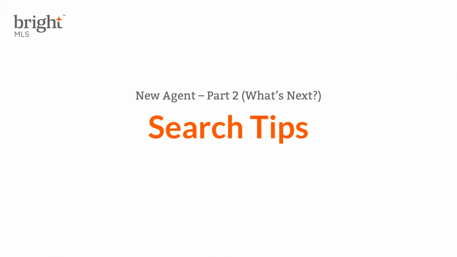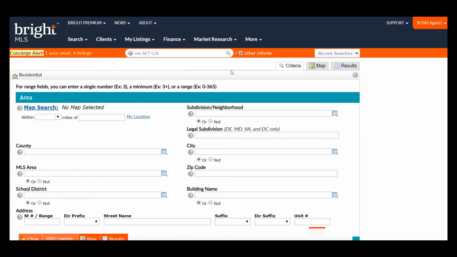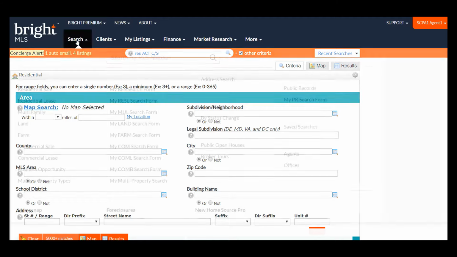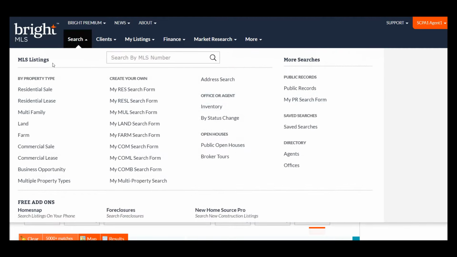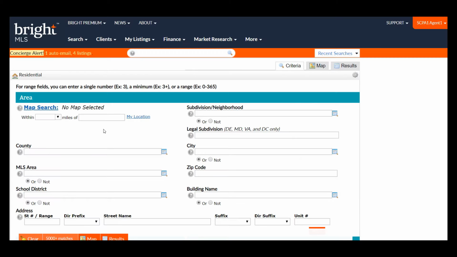Let's talk about some search tips to make searching easier within Bright. You can reach search from the search item on the main menu. Under property type, you can choose which type or multiple property types you'd like to search by. When you come to the residential search or any search screen, what you see filled in will depend on either the last search that you performed or the default that you have set up.